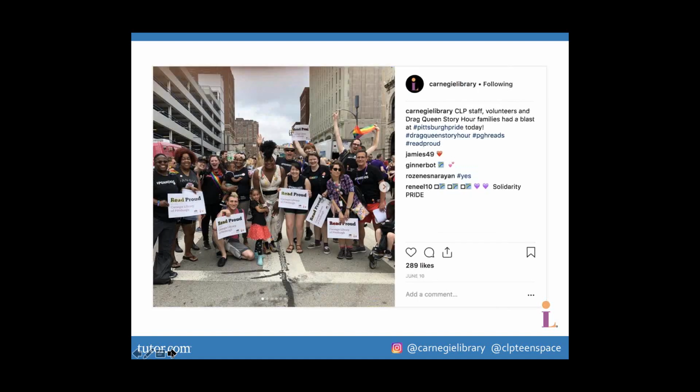Spontaneous and librarian-generated content is another important type of post we use. It is important for our staff to feel empowered to create and post content as it is happening. We encourage posting of this type because it shows the library through the eyes of our staff and highlights what they feel is important. This post was taken during the local Pride Parade, and the caption reads, "CLP staff, volunteers, and Drag Queen Story Hour families had a blast at Pittsburgh Pride today."